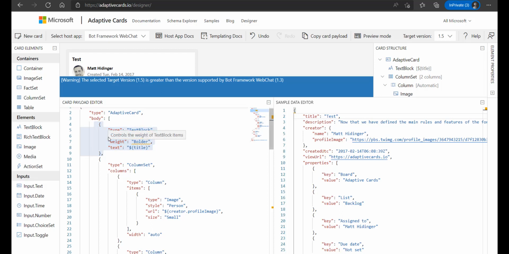You can see a set of styling options, like how the text should be styled, with size medium and weight bolder. And the text itself is being picked from the sample editor. But in case you want to hard code the title, I can add the title here and it will just get reflected on the adaptive card.